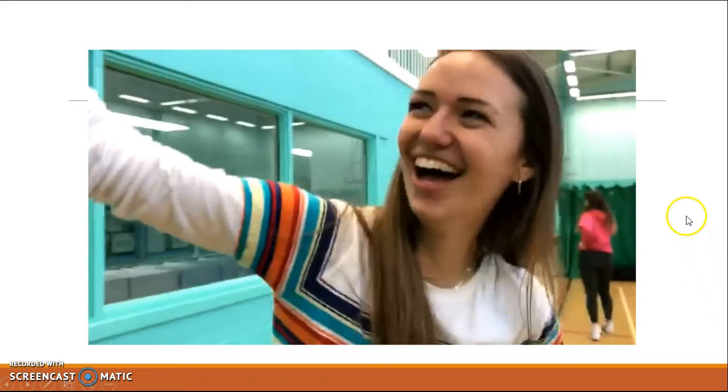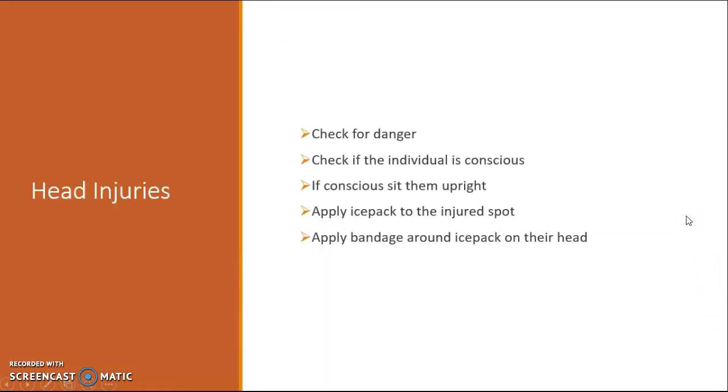That was a really good little example there. And then the last one we're going on to is head injuries. And again, check for danger, make sure there's nothing in the way. And then for this one, because it could be slightly more serious and they're obviously going to need slightly more medical attention, you want to check if the individual is conscious.